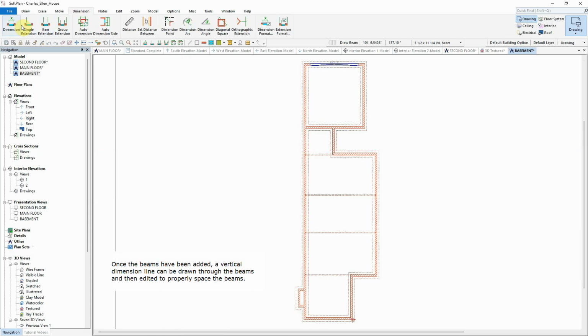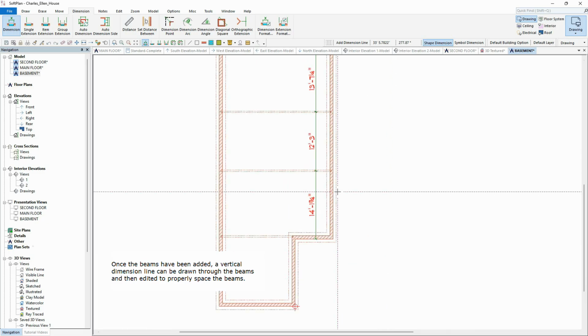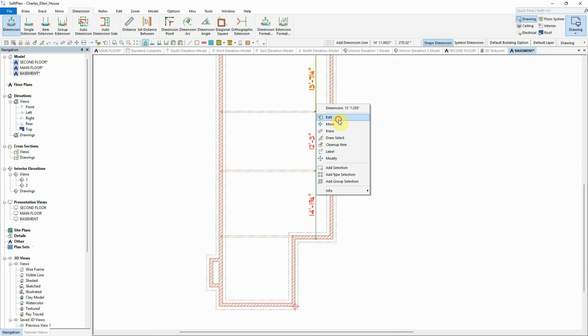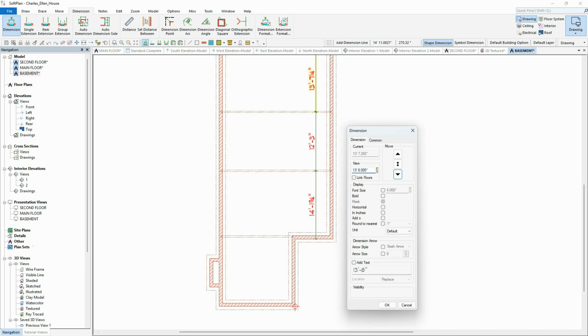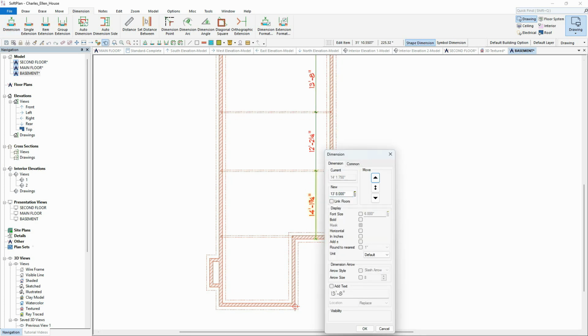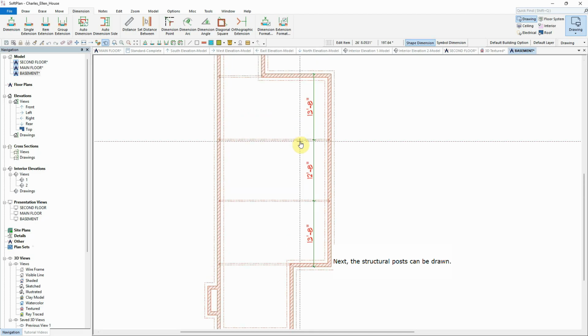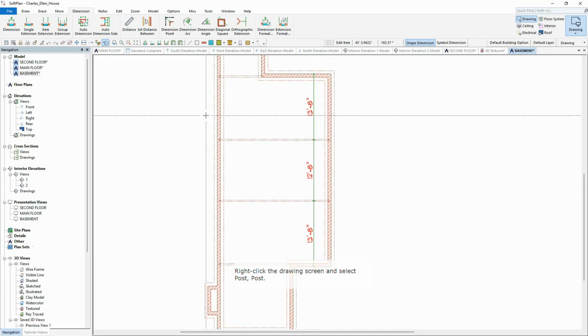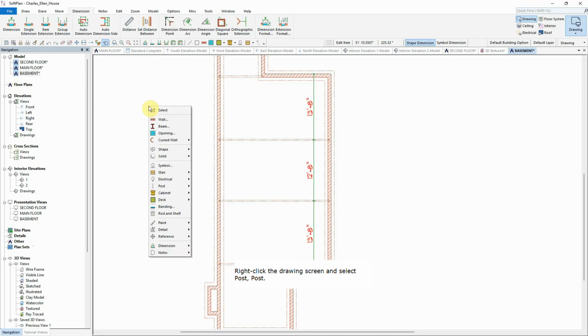Once the beams have been added, a vertical dimension line can be drawn through the beams and then edited to properly space the beams. Next, the structural posts can be drawn. Right-click the drawing screen and select Post, Post.